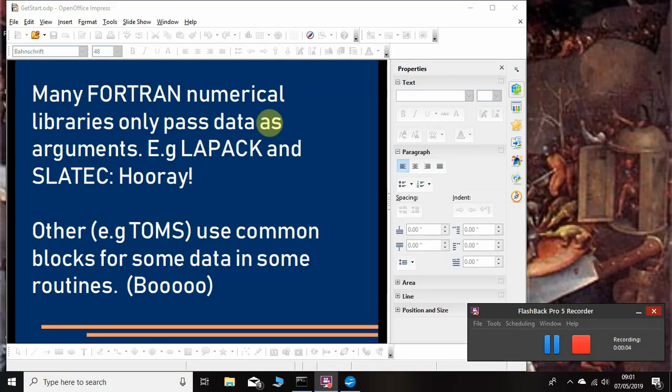Now we've seen that if we pass data through arguments to the function or the subroutine, then we've got no problems whatsoever. We can get the data in and out of the DLL. Now, many Fortran numerical libraries, LAPACK, EISPACK, LINPACK, and so on, they only pass data as arguments. So we're in the clear with all those.